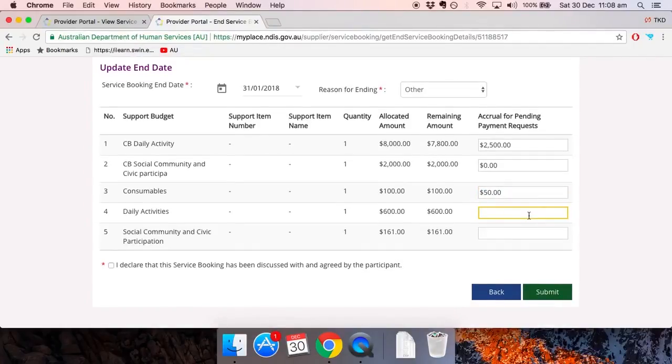Daily activities, I have provided $100, let's say, in the past of services, and in the next 2 weeks, I plan on providing another $100, so that equals $200. For social community civic participation, I'll not be providing any service in that category, so again I put 0 here.